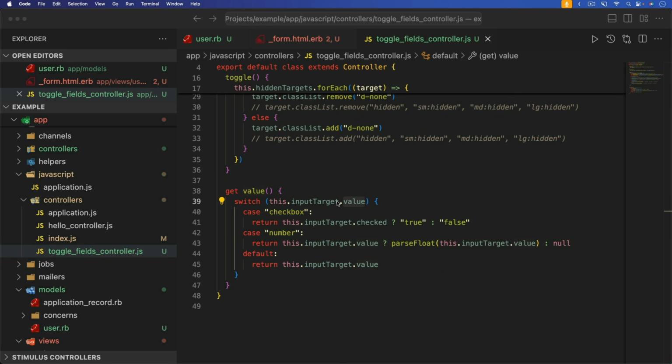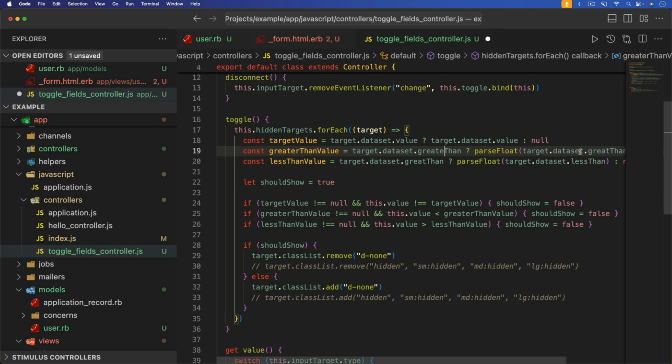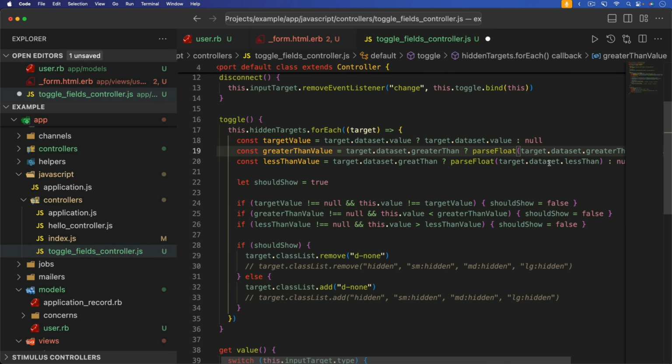Oh, and one issue here is that I just copied and pasted the input target value, but we actually want to check the actual type. So we can set that to this.inputTarget.type, and then it's going to check for the checkbox or the number or default to the input target value. Oh, and I did have a few typos here. Our data set was greater than, and I forgot to copy over that less than. But that should be good now.